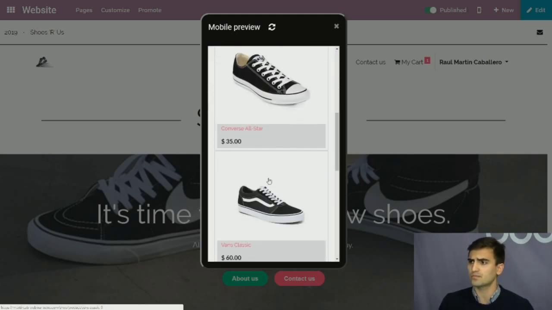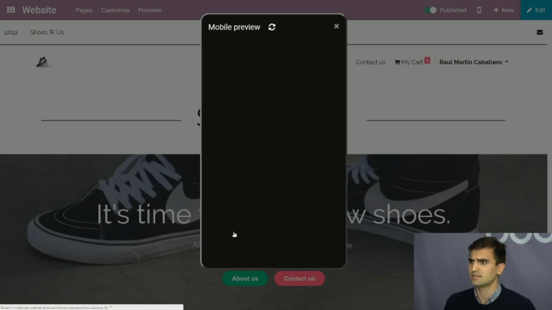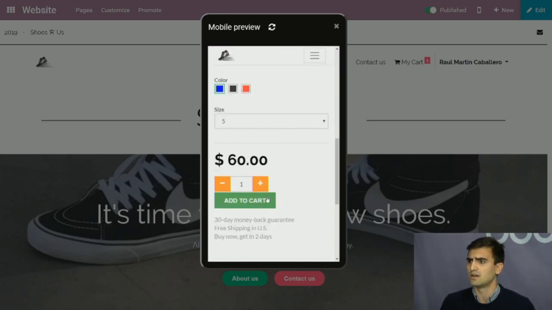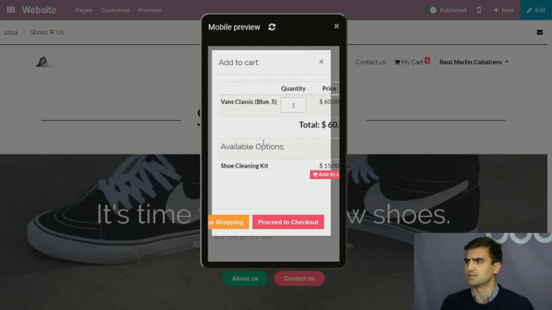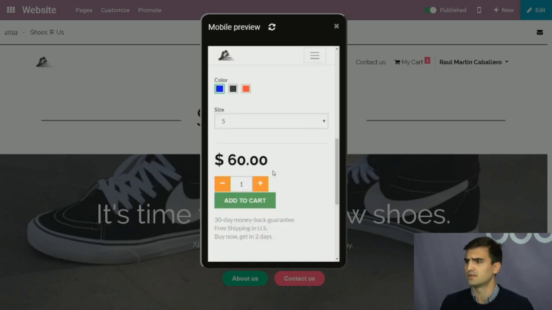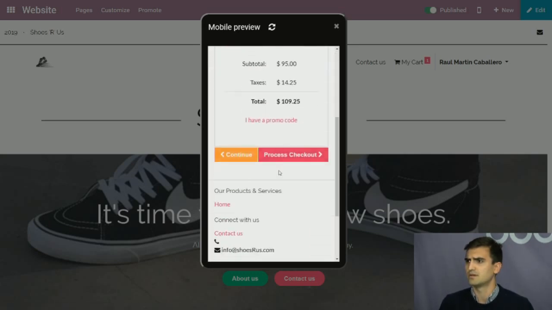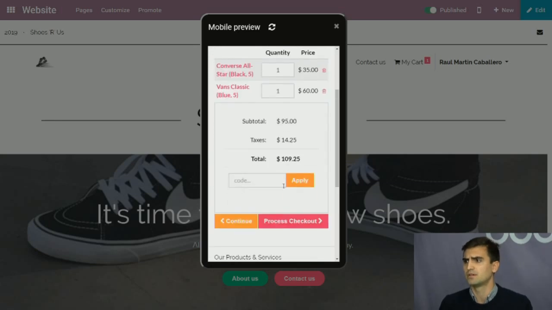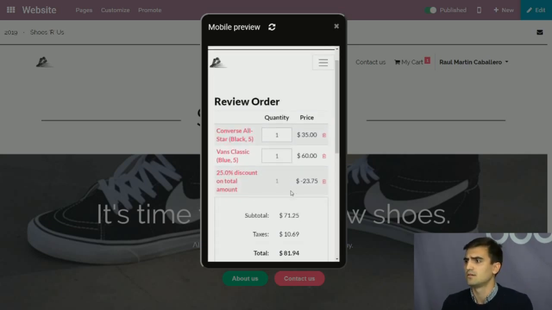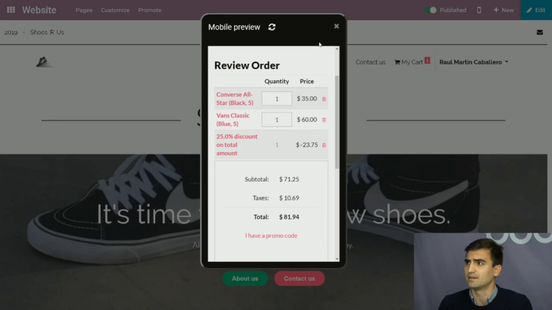So if we were going to buy some Vans, as we check out, we're going to see the option to add a promo code right here. There we go. The discount has been applied. Just like that.